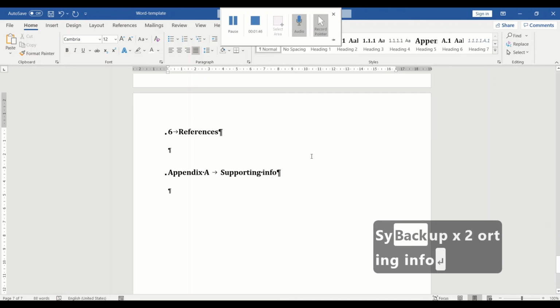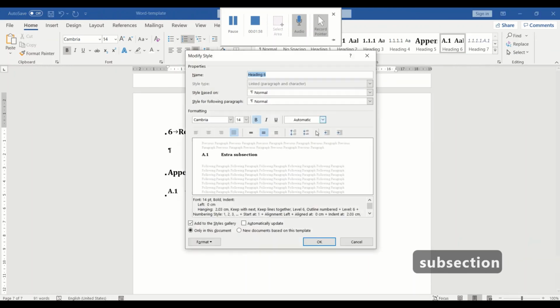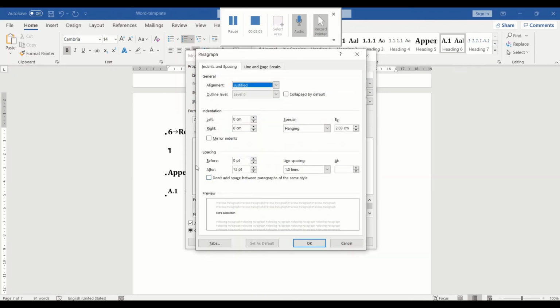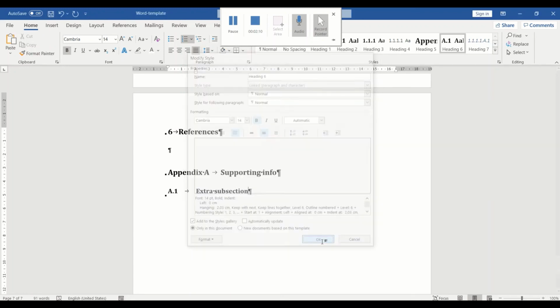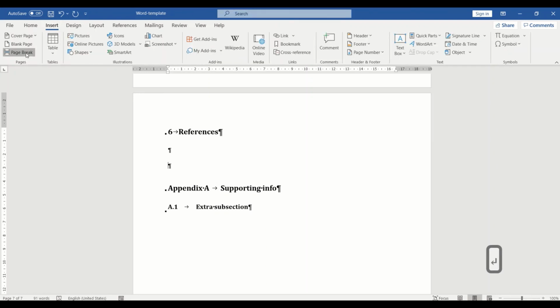To create the subheading, if necessary, apply heading 6, and obviously ensure that it is Cambria 14 bold, left right justify, and under paragraph ensure that the spacing is similar to a heading 2 style. Because appendices are typically on their own pages, we will now of course enter another page break.